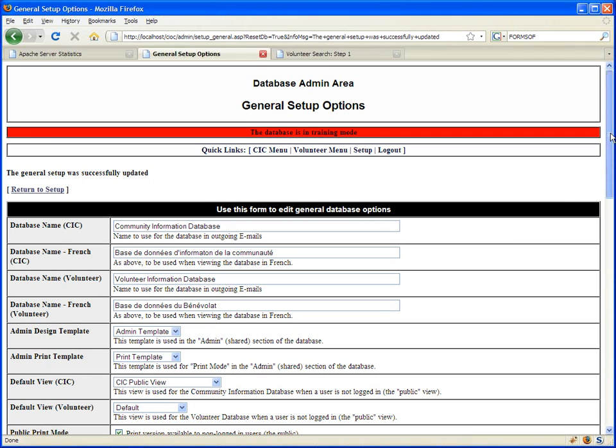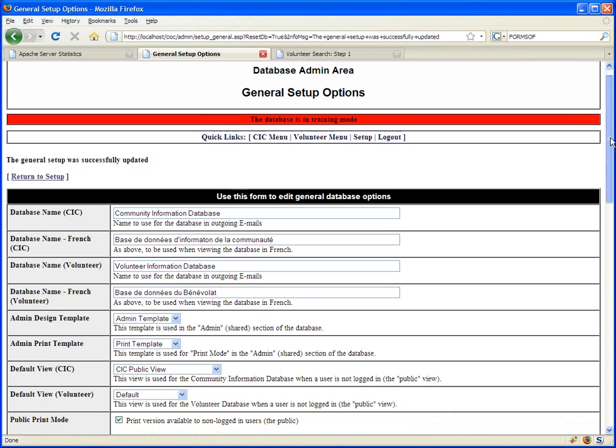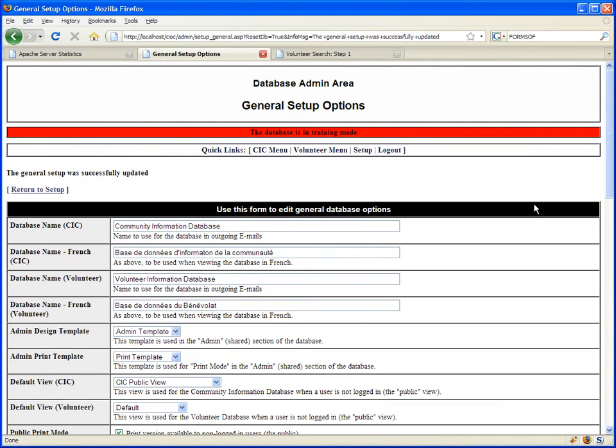But it is important to be aware that these values are cached for efficiency's sake, to make the software operate in a faster, more efficient manner, because these settings apply once to the whole database and don't change very often. It allows the software to work faster by not having to retrieve those settings from the database with every access of every page. Are there any questions about general setup options?